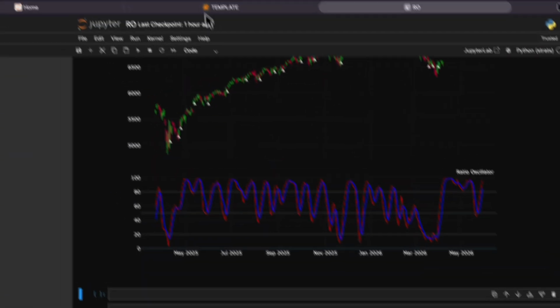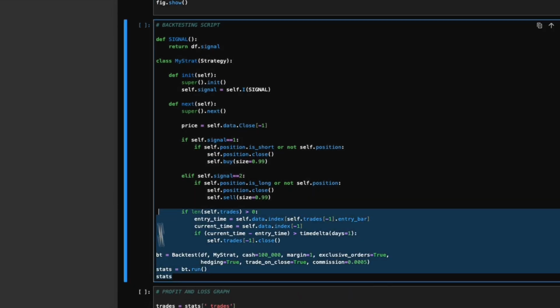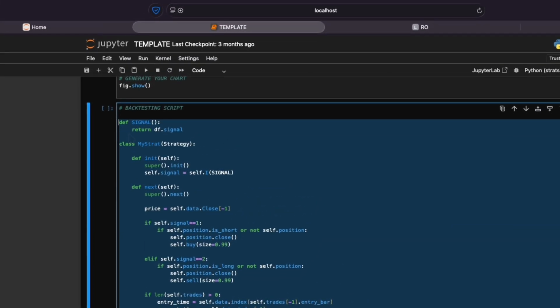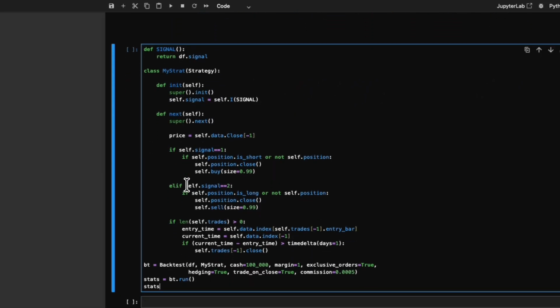So let's create our strategy backtest. And to do that, I'm just going to pull this backtesting script here. And let's pop this in there like that. And what this does is take this function here, just pulls in the value of your signal column, and we create a strategy class called MyStrat, which we initialize here, and then, using that signal function, we pull in the values from the signal column.